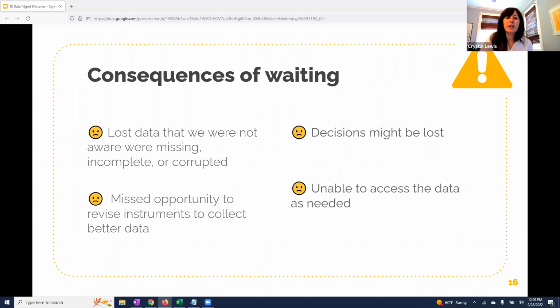One consequence could be lost data that we didn't know were missing or incomplete or corrupted. Think of a scenario where our project ends and we thought we collected data on all of our participants, but we didn't notice that we had duplicate data or incomplete data because we weren't checking it. If we were implementing data management practices throughout, we would have caught the bad or missing data and we could have tried to recollect it.